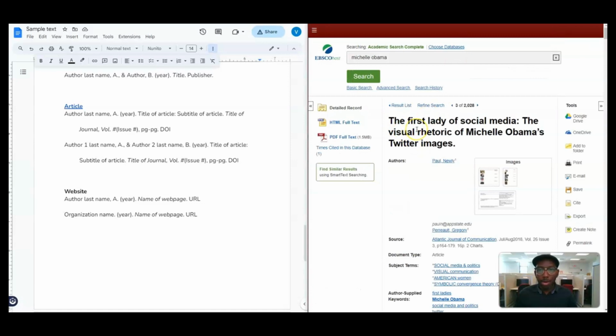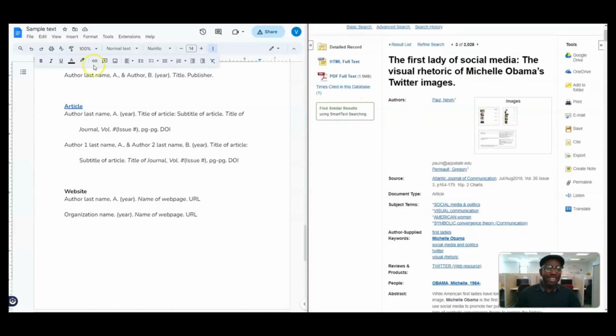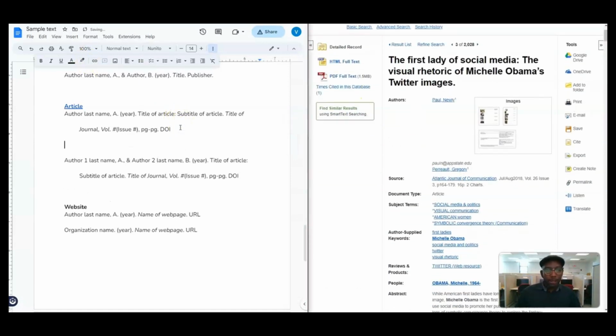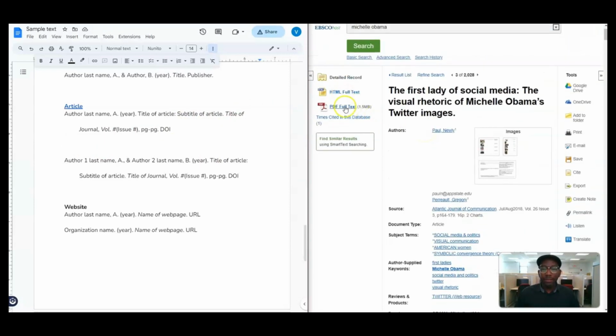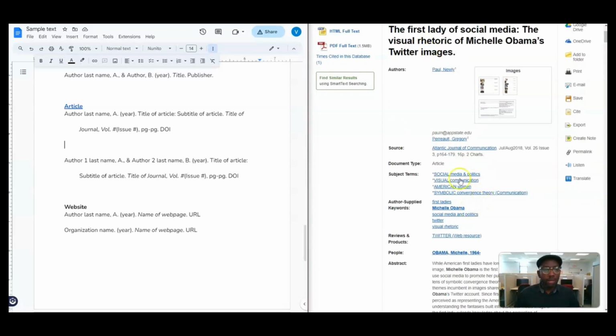Another Michelle Obama article. Let's see. Okay, so let's imagine that you are using this database, and everything you need is here. You can find that same information on the PDF, but if you're already here, it's good. You don't have to scroll or anything like that.